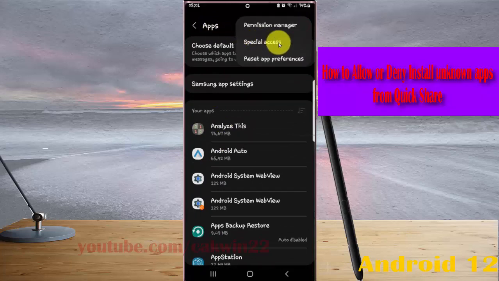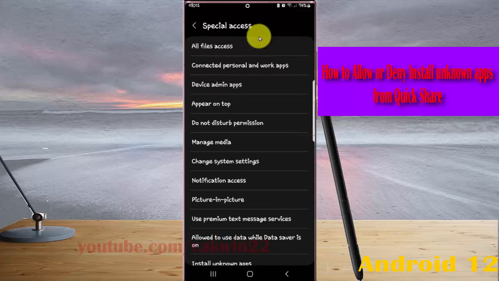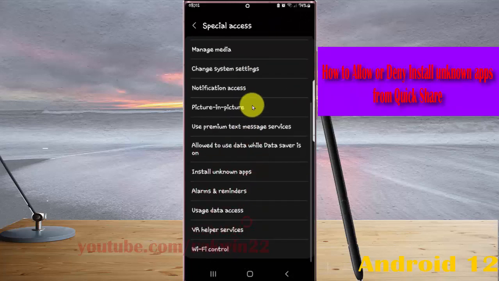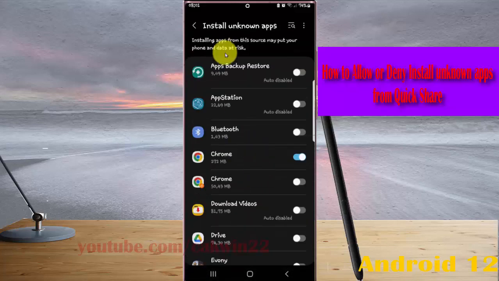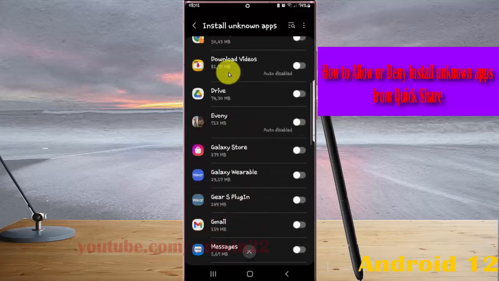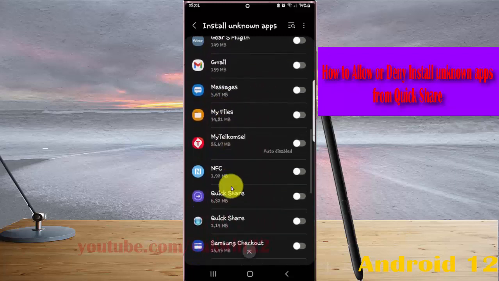Select special access, and then scroll down the screen. Tap install unknown apps. Scroll down the screen. Find Quick Share.